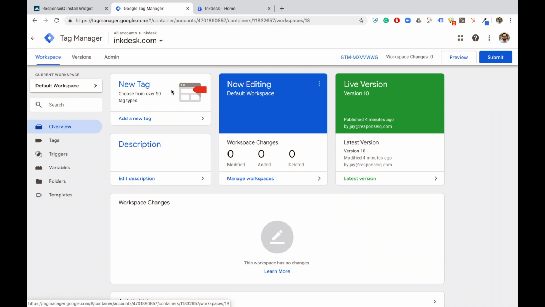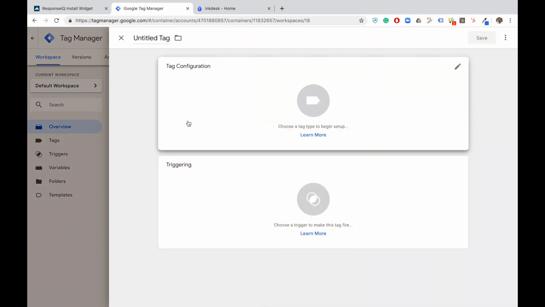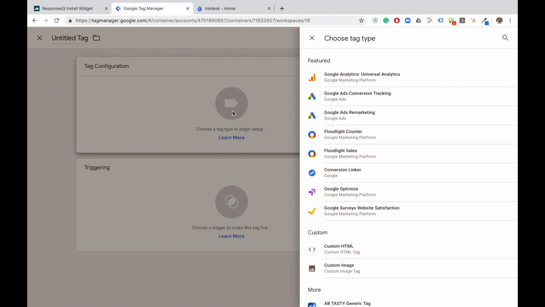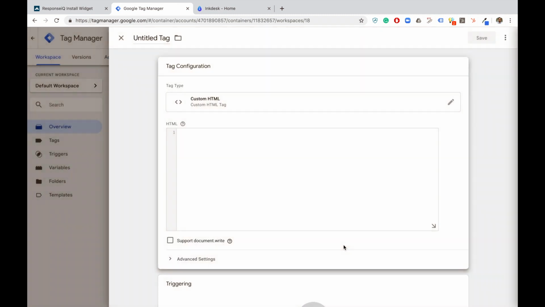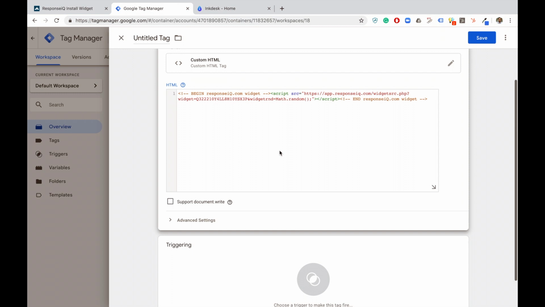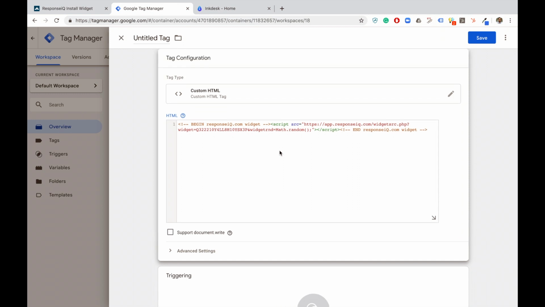Then you need to click on New Tag. And there's two parts to this. So you have to do the tag configuration and the trigger configuration. So let's do the tag configuration first by clicking on it. We select Custom HTML and we simply paste the code we got from the ResponseiQ installation settings. And that's now our tag configured.